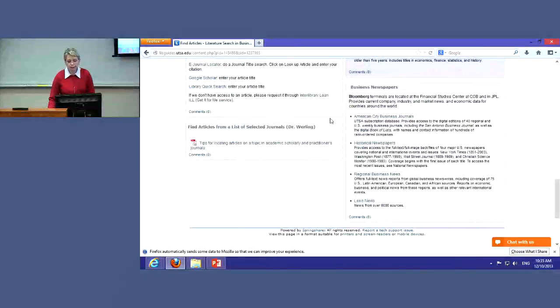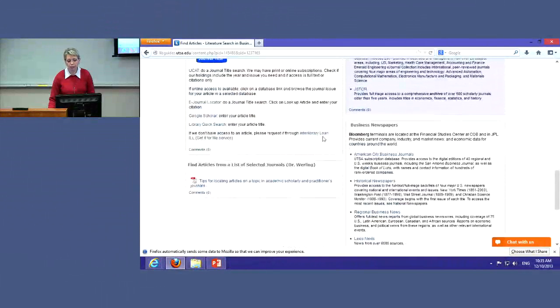Also newspapers, American City Business Journals, historical newspapers, LexisNexis. We also have Bloomberg terminals, which are not available to you on the web, but you can access them at the library. We have a terminal there, and also we have 15 terminals at the Financial Studies Center. So if you plan on working in finance industries or insurance industries, it's a tool that you definitely need to learn.